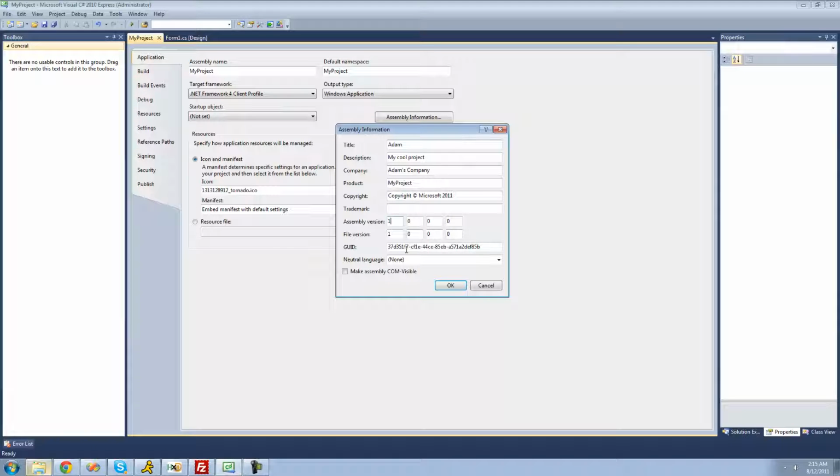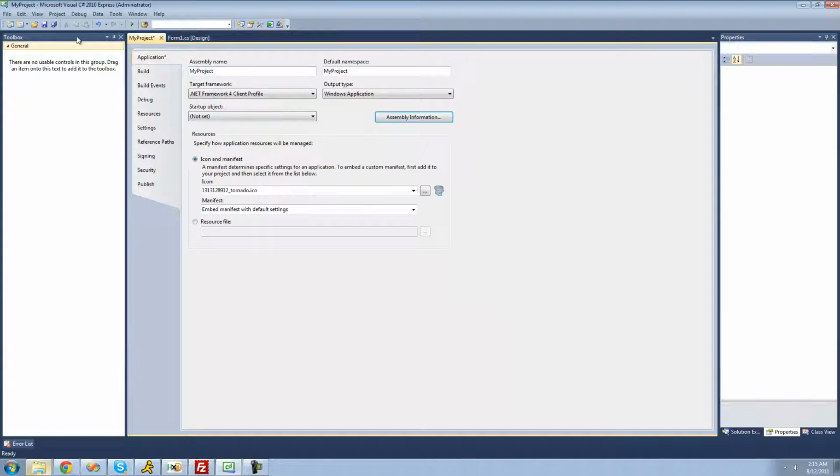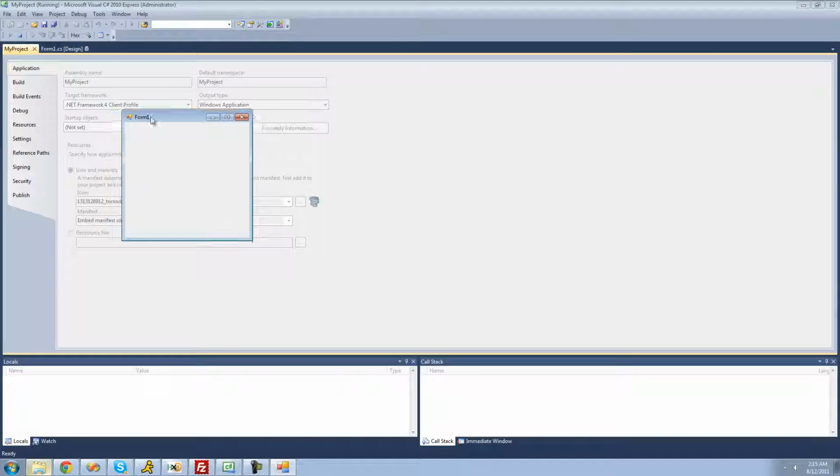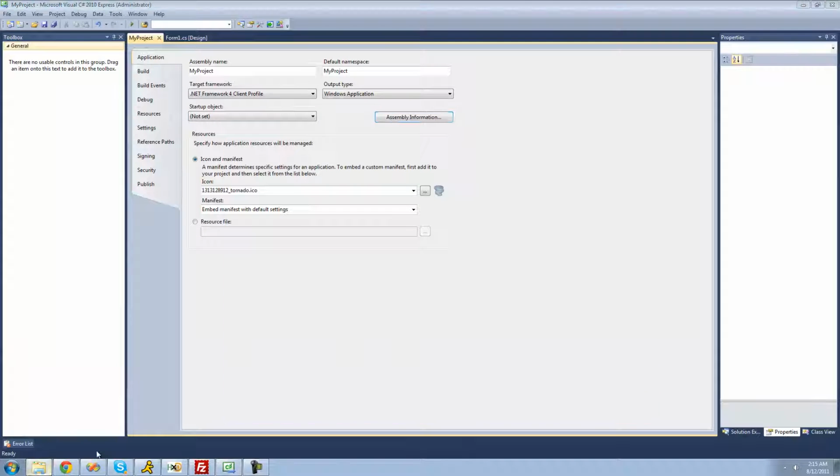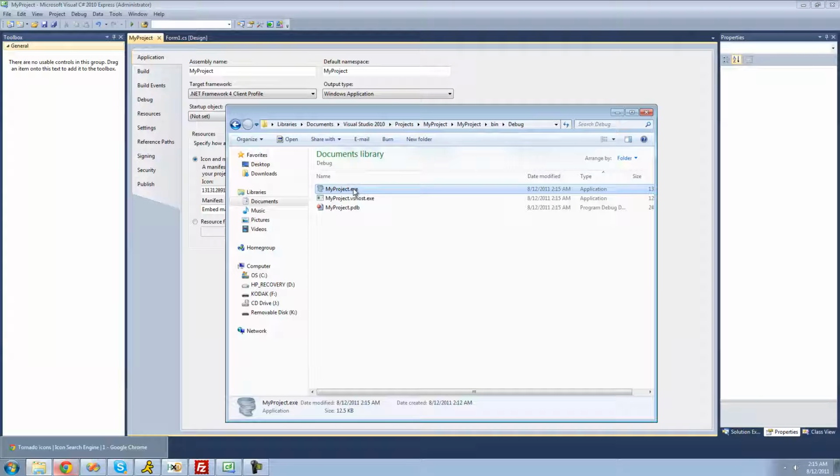Alright, and then once you're satisfied with everything, just go ahead and click OK. But I'm actually going to change the file version to 2.0, and click OK. Now to see the changes take effect, we're going to have to save and debug right here. And now I'm going to go back to our actual application and hover over it. We see the file description, Adam, company, Adam's company, and the file version is 2.0.0.0.